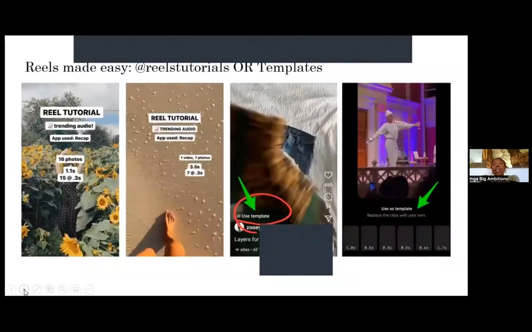Now, Instagram, because Reels perform so well on the platform, likes to make things much easier for you. Not only are there accounts that you can follow that provide very detailed breakdowns of how to create a Reel, they also offer the option to use a template now. But let me start with the Reel tutorials.